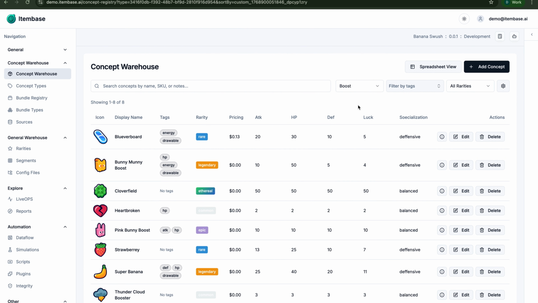Importing data is useful when you already have external data that you want your warehouse to be populated from. For example, if you're working on an existing game that was built before using ItemBase, and you want to bring that data in. Exporting, on the other hand, is about delivering files to your development team.